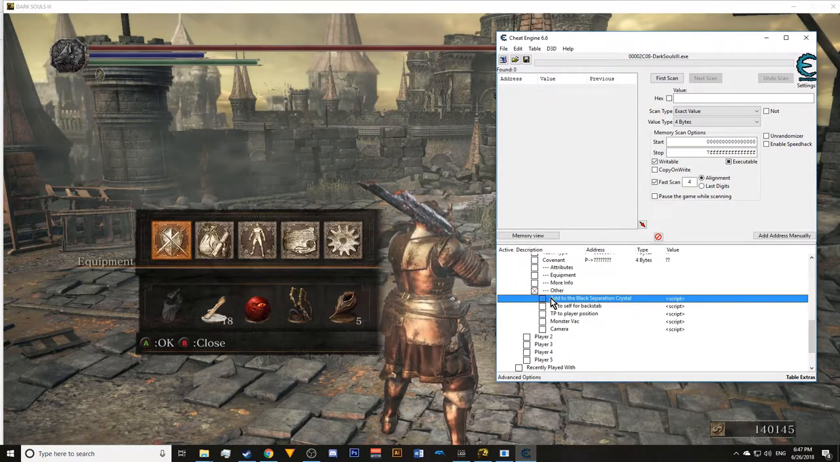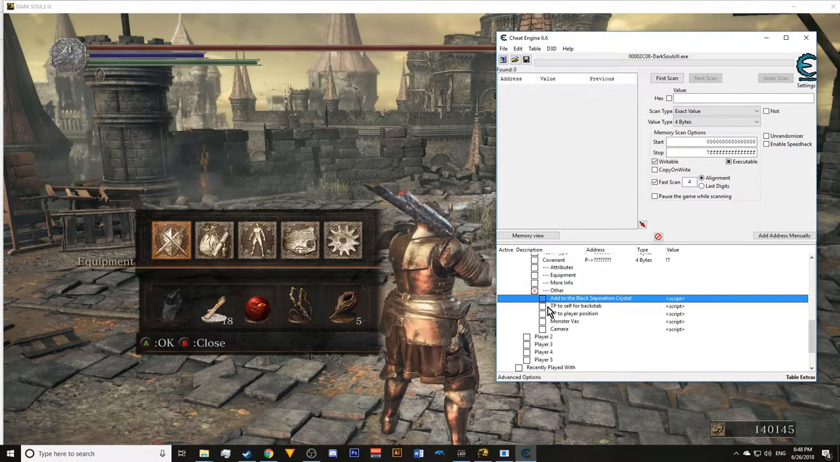You can simply add him to the black separation crystal and it'll allow you to send him home. There are certain hackers that can combat this, but most script kiddies won't be able to, and you simply just add them to this, and then you send them home.